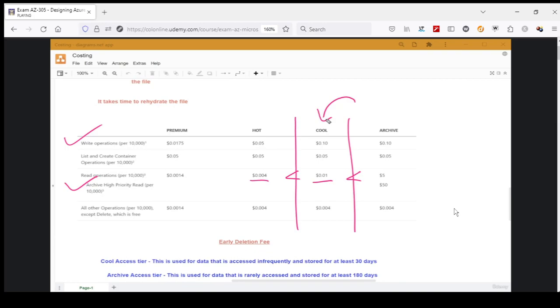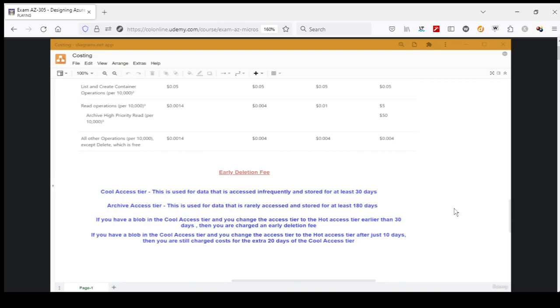And for objects that are rarely accessed, then go ahead and choose the archive access tier. Another important point when it comes to the costing is the early deletion fee. When you have an object in the cool access tier, you have to ensure that that data is stored for at least 30 days in the cool access tier. If you change the access tier of a cool object onto the hot access tier earlier than 30 days, then you are charged an early deletion fee.